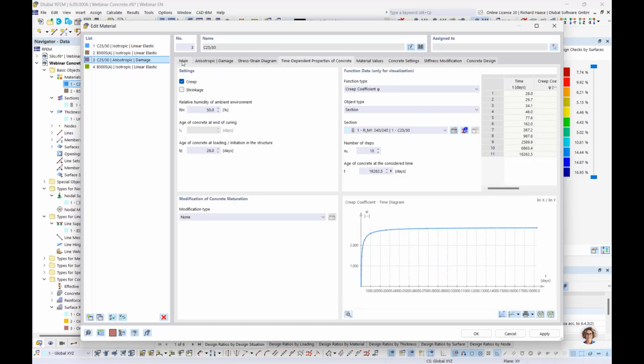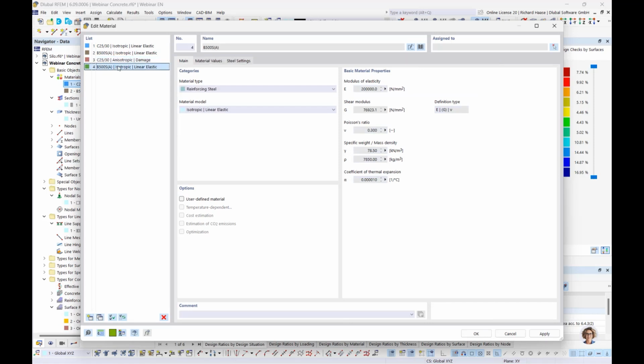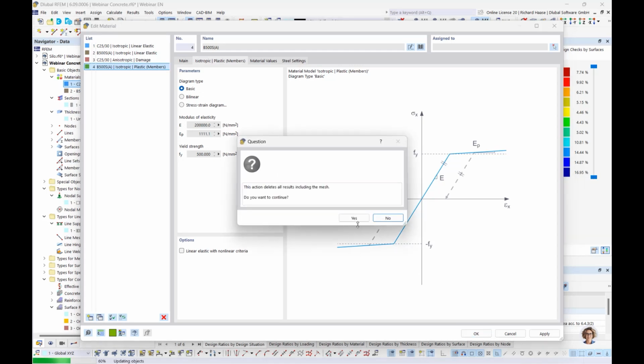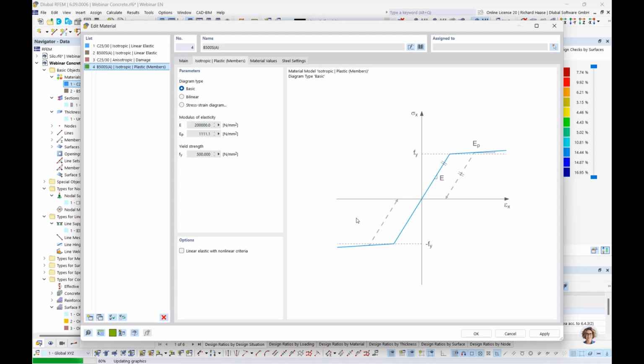Okay, and for our reinforcing steel, we need to change the material model also to plastic members, and also have here the chance to switch to another diagram type, but we leave it here on the basic and say okay.